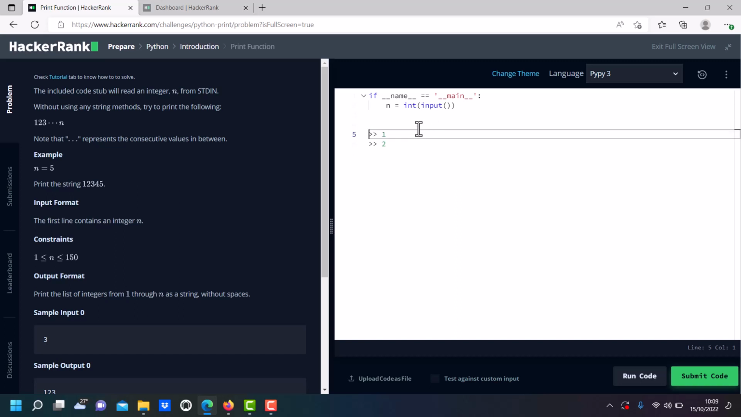Okay, so let's look at the constraints in this challenge. What are the constraints? Let's identify the constraints. Constraint 1: n must be greater than or equal to 1 and n must be less than or equal to 150. So we can say if 1 is less than or equal to n and n is less than or equal to 150, then we can run the code.